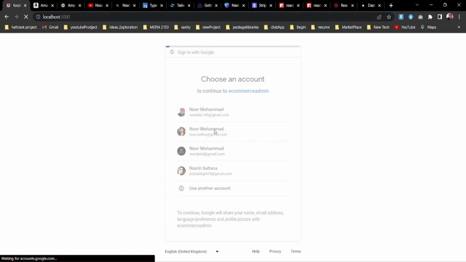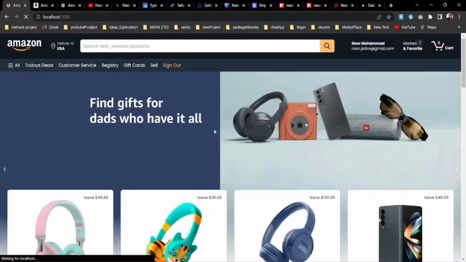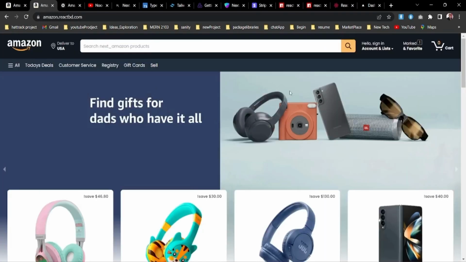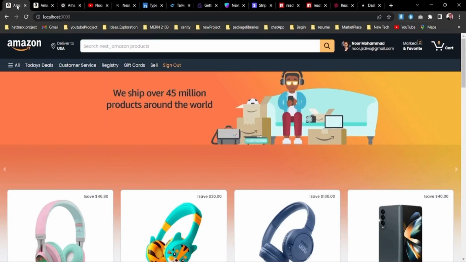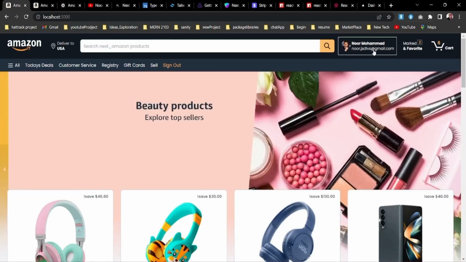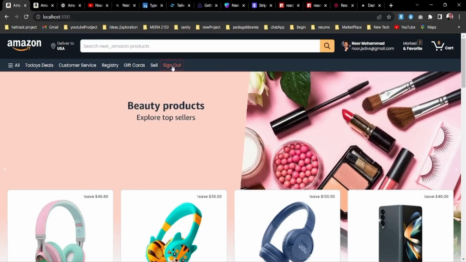GitHub is not working because in GitHub you cannot use two callback URIs. You need to use one. Because of this production build, I used that for GitHub, so I cannot redirect to my localhost. So now once I sign in, I have my image, I have my name, I have my email, and there is one sign out button also working.